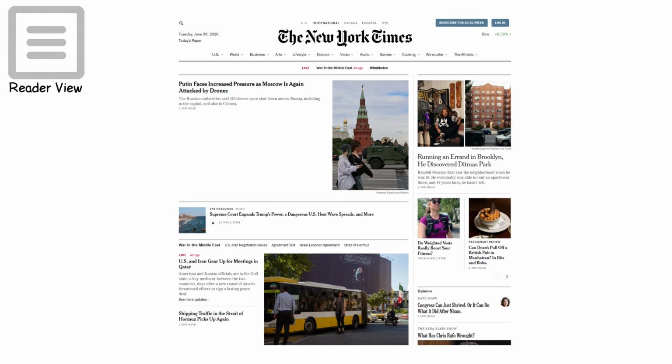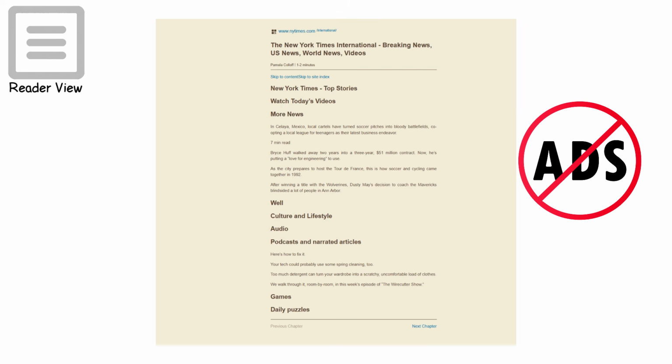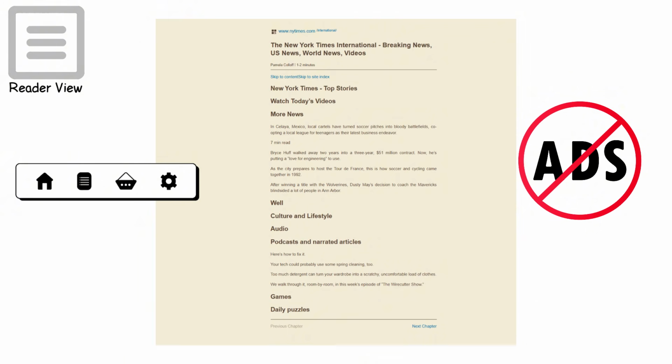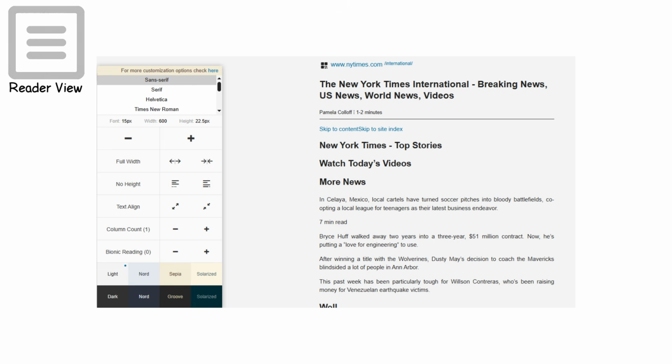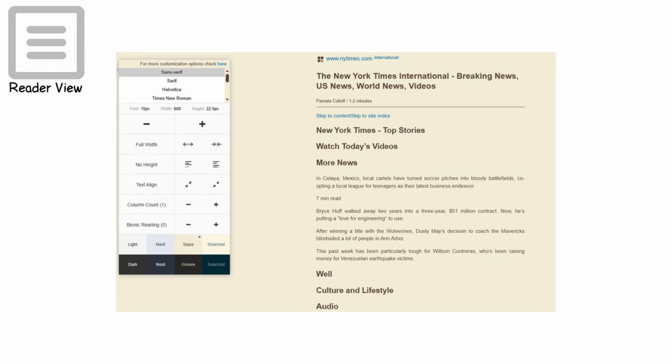Reader View strips a web page down to just the article text, removing ads, sidebars, and clutter. One click toggles between the cluttered original and the clean version. Font size, line height, page width, and background color are all adjustable from a side panel, with the option to switch between light, dark, or sepia color schemes.